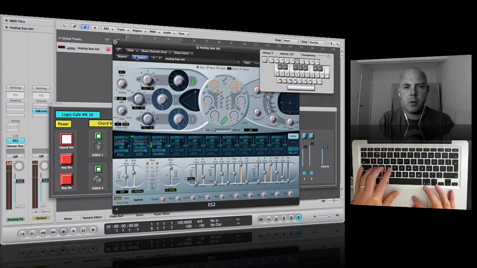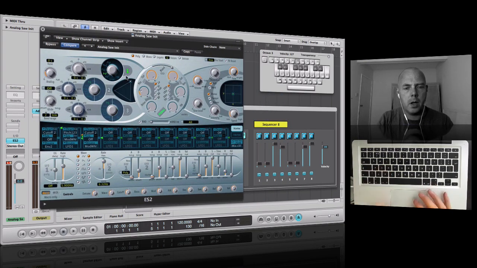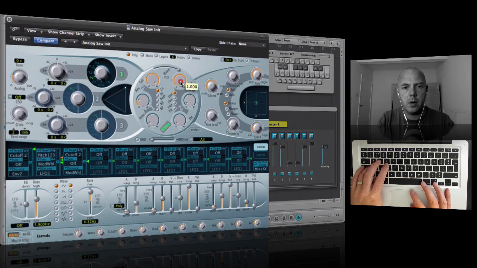Okay, yeah, let me do some work on this. Now I'm feeling it needs that kind of nice warm filter kind of approach. Let's bring the cutoff down. Now you can see here the cutoff is being modulated by envelope 2. Okay, so it's over here.